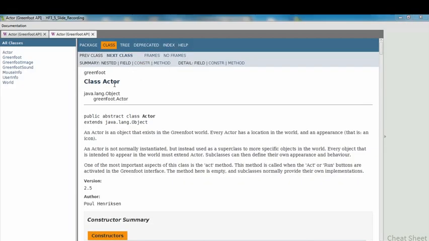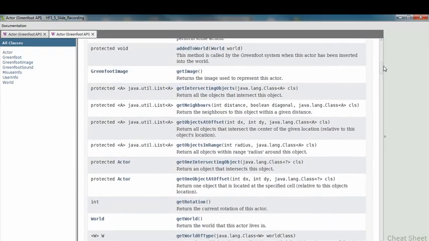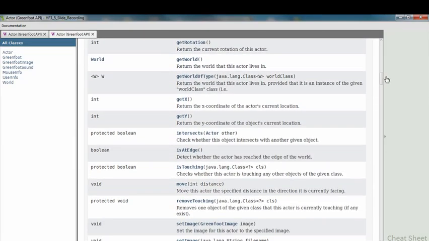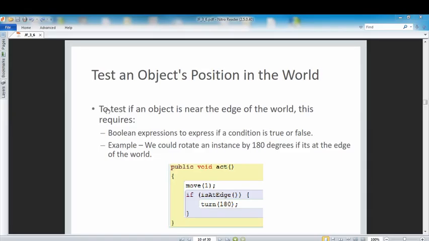Now here you can see I'm in the Actor class, and we see isAtEdge, and all it does is detect, are we at an edge, yes or no. So here they give us the code.